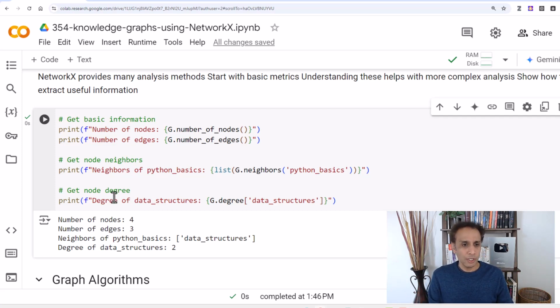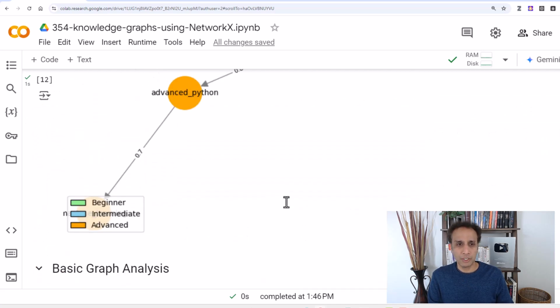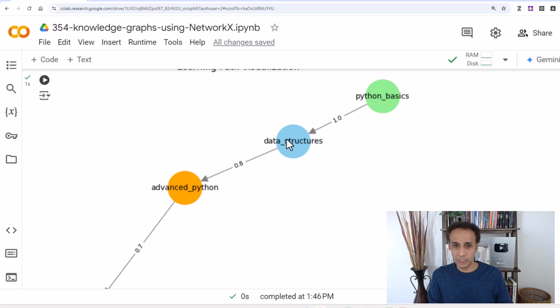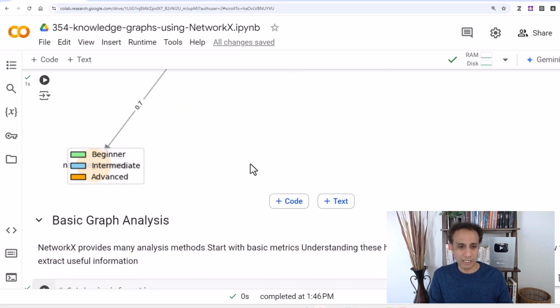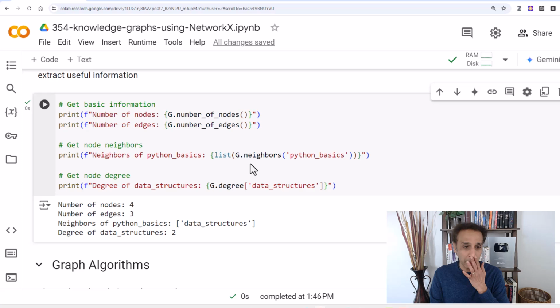And get the node degree. So what is the degree of data structures? So data structures is right here. The degree is 2 because one is incoming, one is outgoing. So the degree is 2. You can also say how many incoming versus how many outgoing and all that, but again, we can explore it later. So basic analysis, okay?